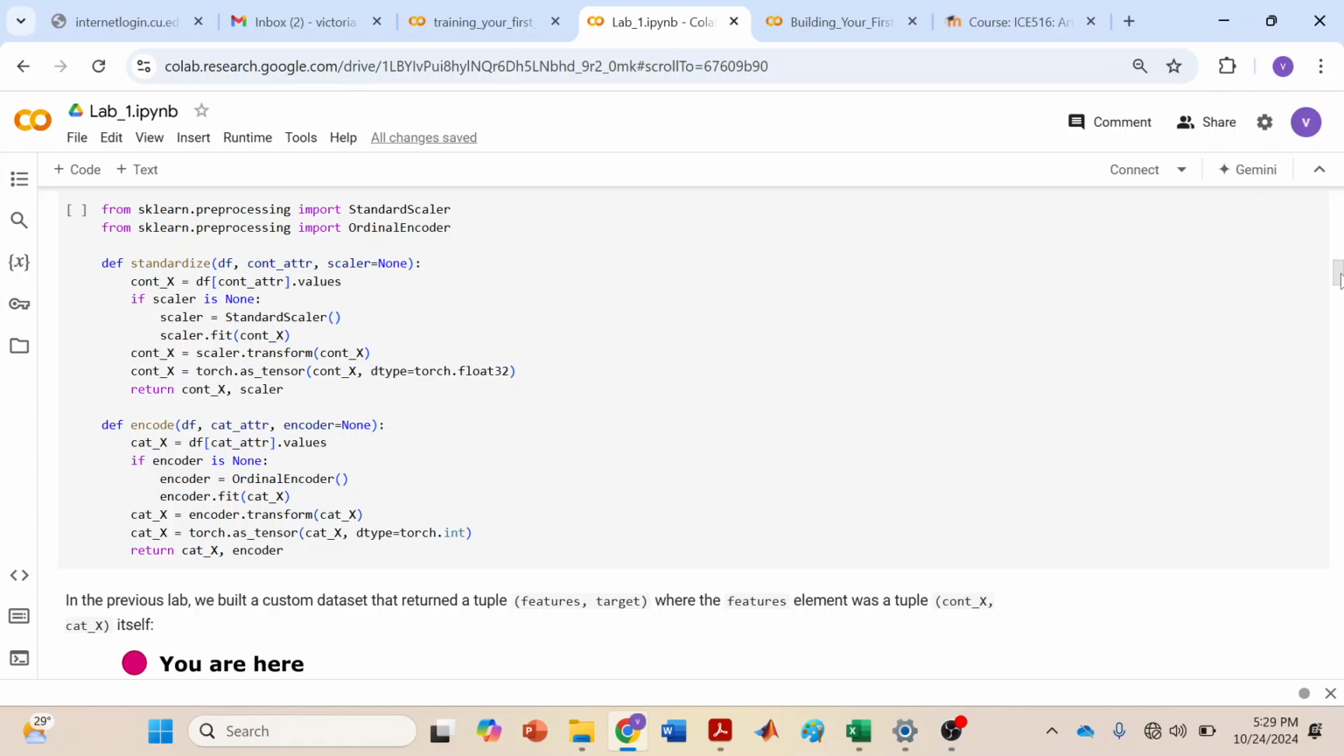I want to talk a little bit more about encoding. There are many types of encoding. The one type of encoding I would like to tell you about is called one-hot encoding. So what is one-hot encoding? One-hot encoding is used to convert categorical attributes into new columns.